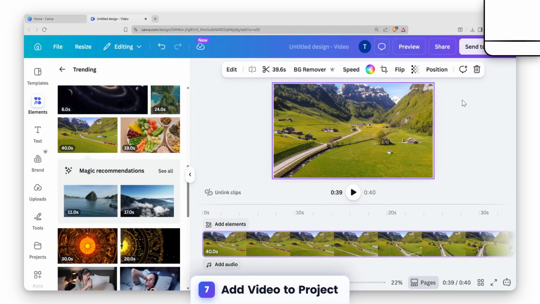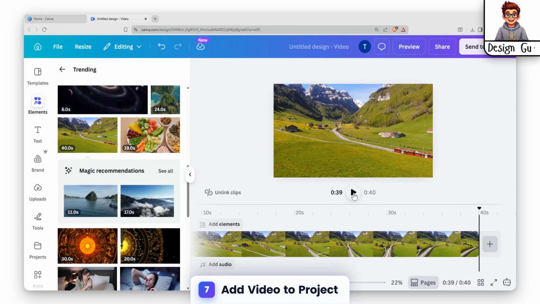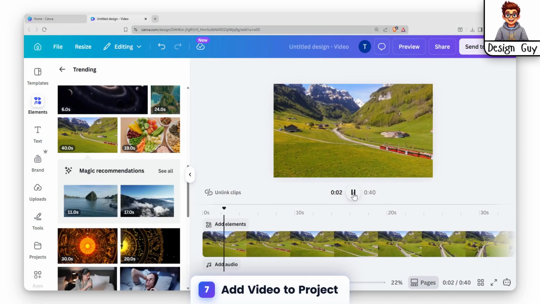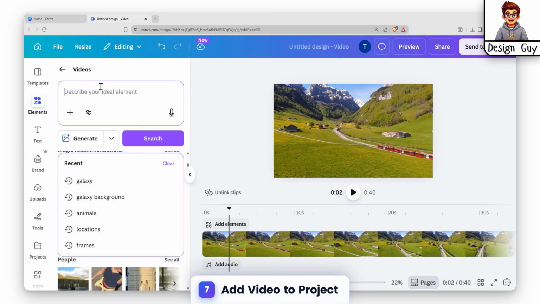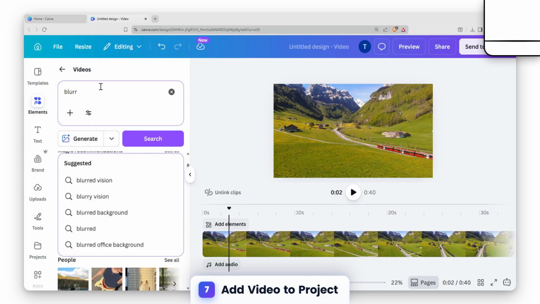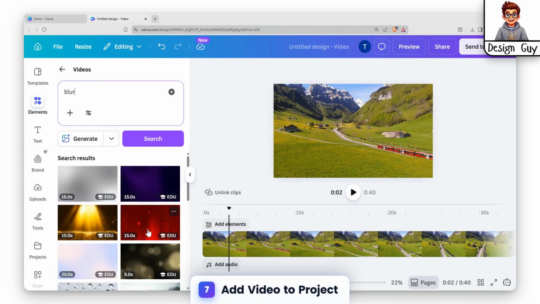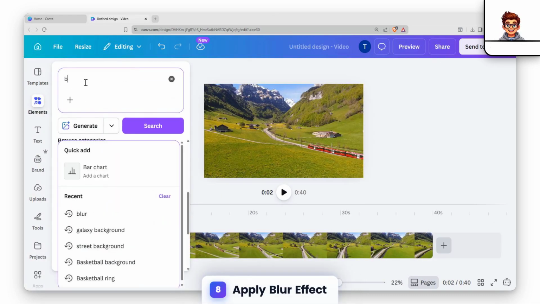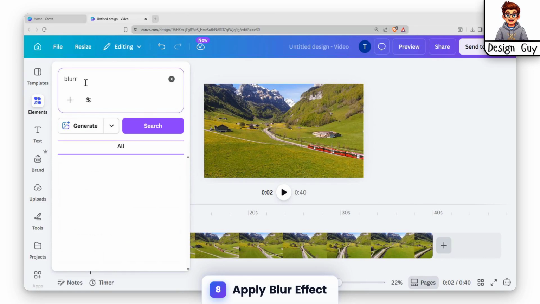To use this video, first select it in your project. Next, navigate to the Elements tab in the sidebar. In the search bar, type Blur to find blur effects. Browse through the available blur elements. Then choose one that fits your needs and drag it onto your video. Click the Blur tool to apply a soft focus effect to your image.